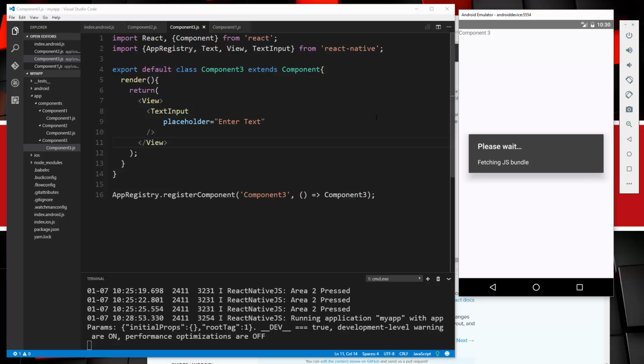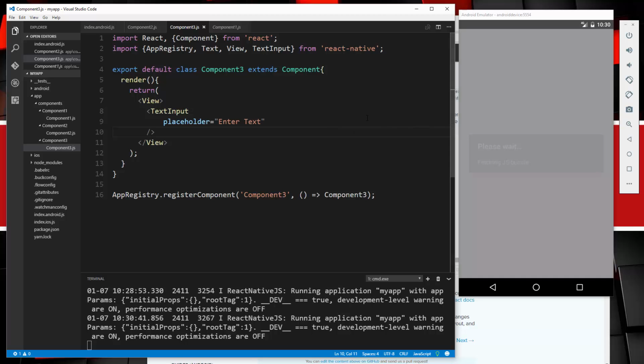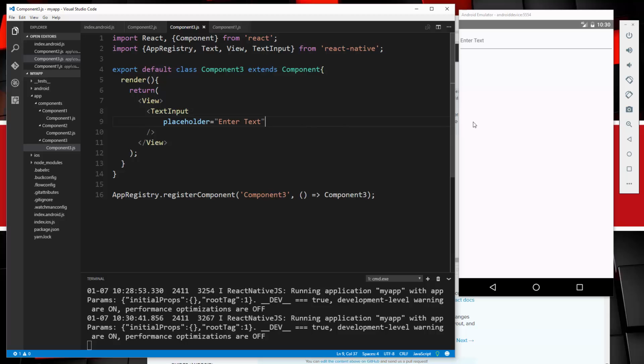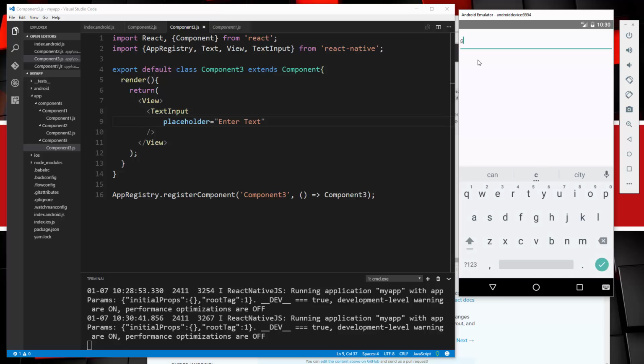So now every time we save, it should reload, but sometimes when you change the state, you'll have to reload it for that to register. So just know that. Now we have our text input. If we click inside of it, you'll see the keyboard pop up, and we can either click these keys or we can just use our keyboard.